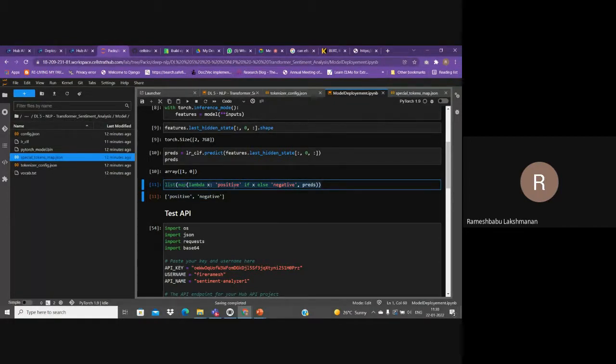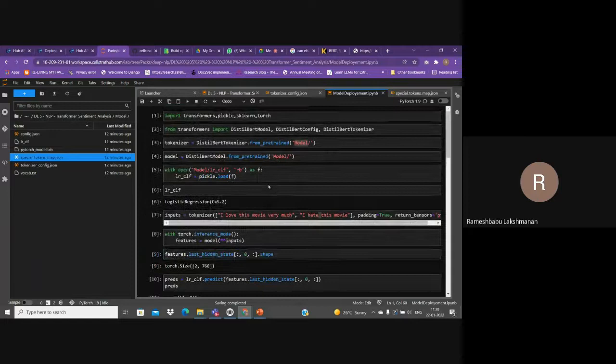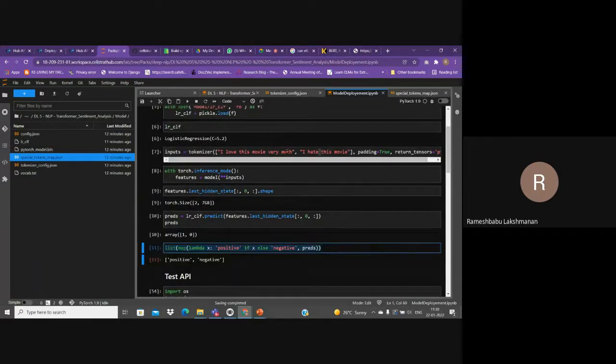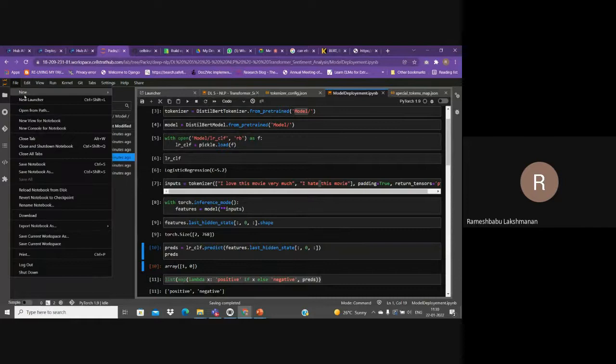Okay, so let me know. I hope you are all done till here, right? This only tells us that our model locally is working fine. We are able to make predictions. Now we have to actually see how to do the deployment. To do the deployment, we need to get back to a terminal. We need to open a terminal.